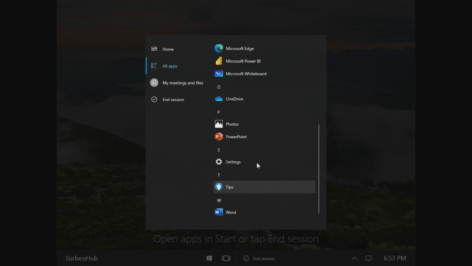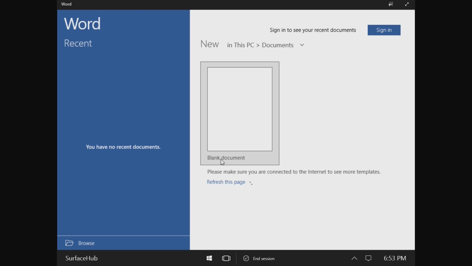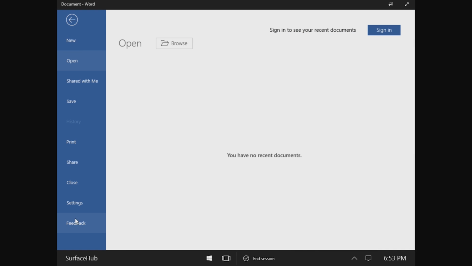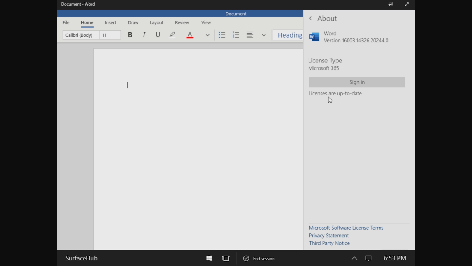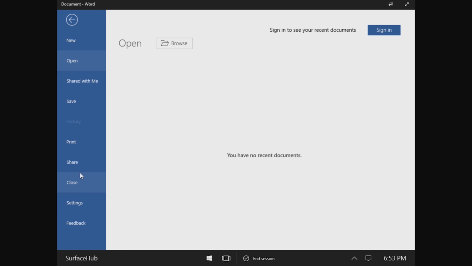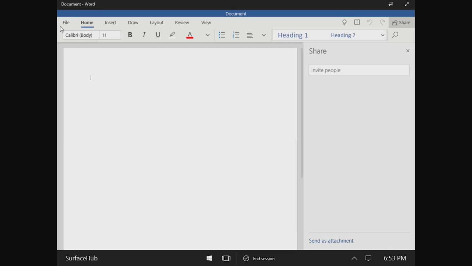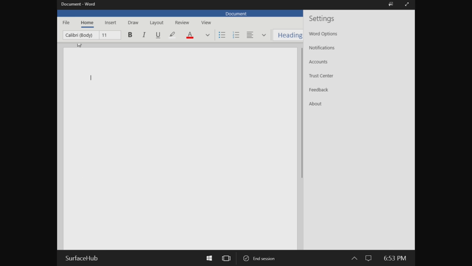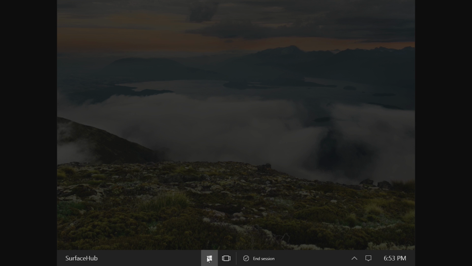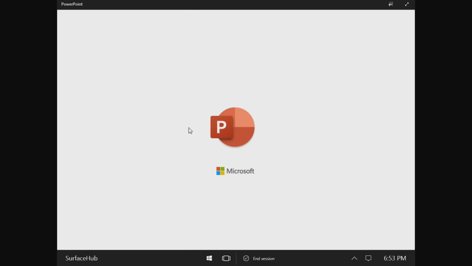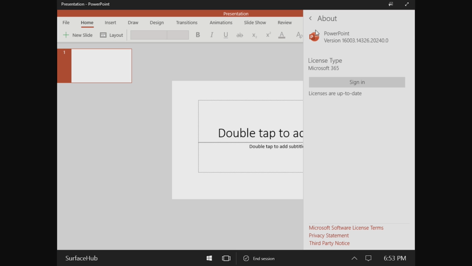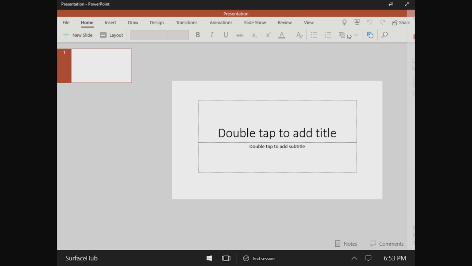Something I find really interesting about this version is that it comes by default with Word 365. And actually, if we go into here and take a look at our settings, it says licenses are up to date. So it comes with a fully activated copy of Microsoft Office 365, for basically free, because we activated it using that product key, which is really interesting. And that's the same thing for Excel, PowerPoint, Word, anything that comes in Office 365. It's all activated, it's all ready to go, and I think that is pretty cool.